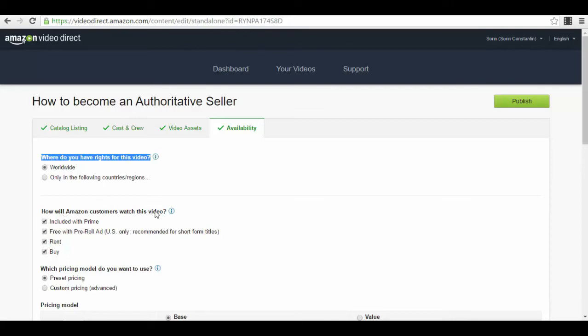How will Amazon customers watch the video? You can either select only people that have Amazon Prime. You can select free with pre-roll ads, so you will make money out of pre-roll ads. Rent it if you want to rent it, or buy for people who will actually want to buy it.